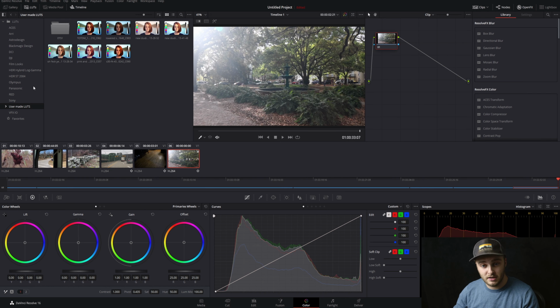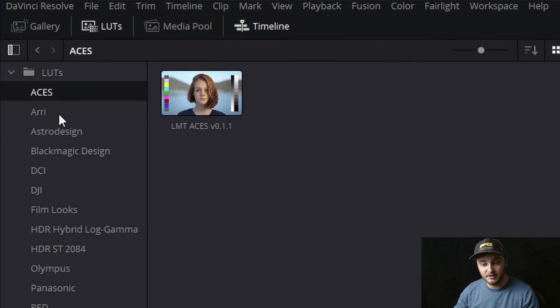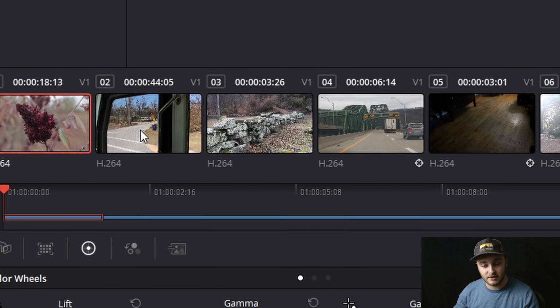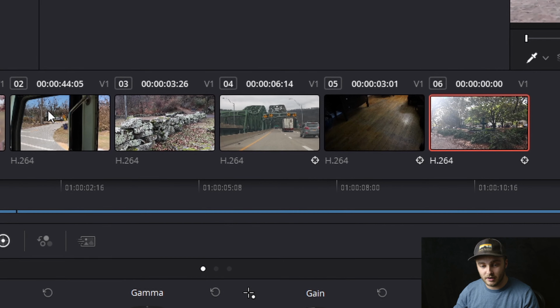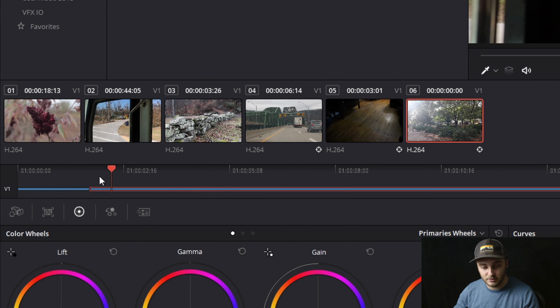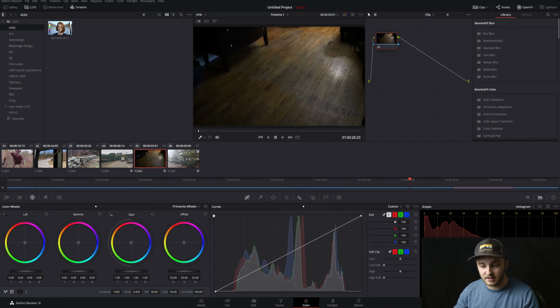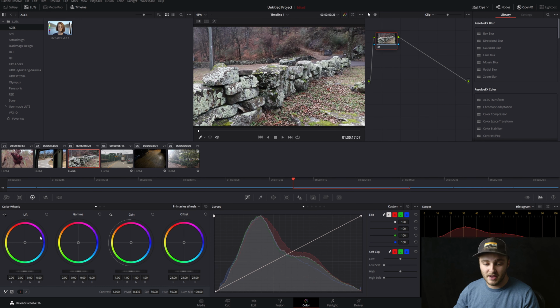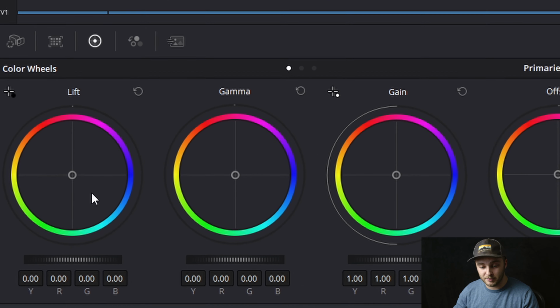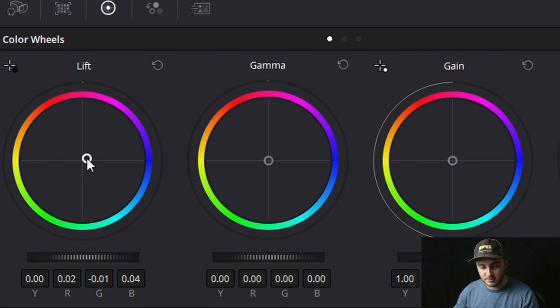Now we're on the color page. We've got our LUTs up in the top left. We have all of our clips in our timeline right here in our little timeline viewer. We can move around using this timeline or by clicking on each individual clip. We have our color wheels down here in the bottom left. We can adjust things by their level of luminance, essentially.